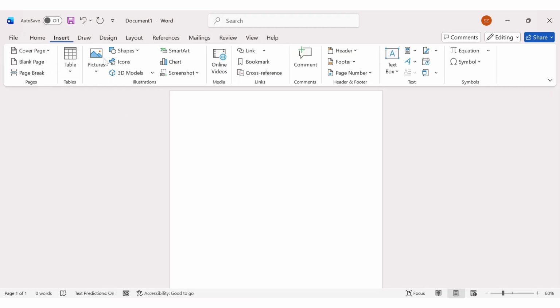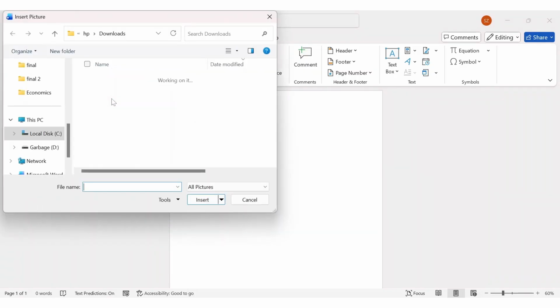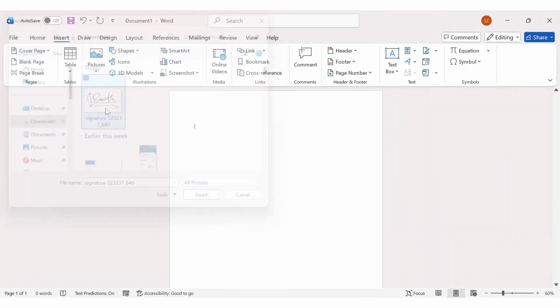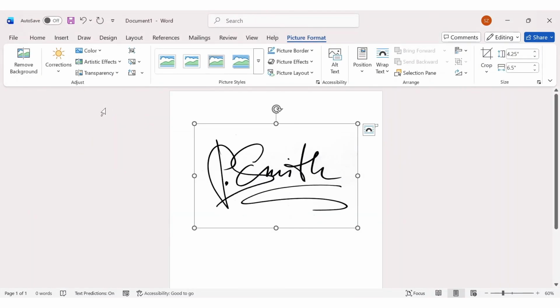Then you're going to go to the Insert tab over here at the top, and then you're going to click on Pictures, and then click on This Device. From here, you're going to simply pick the signature. For example, it is this one.